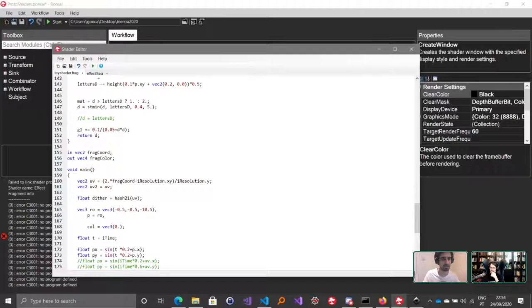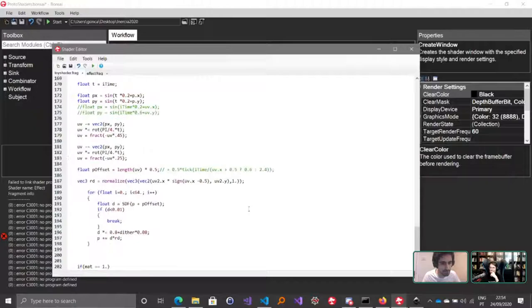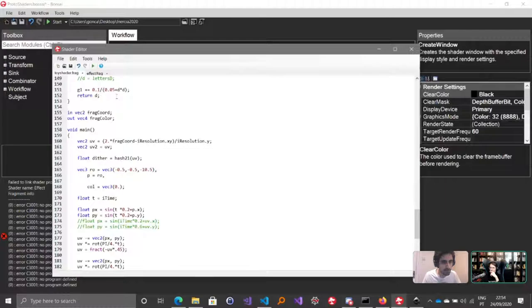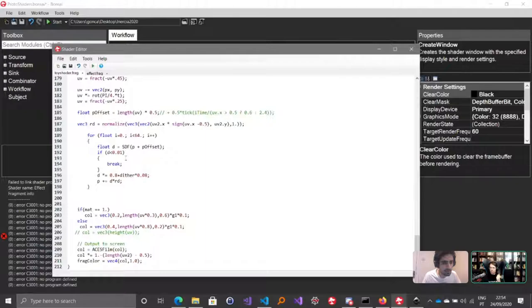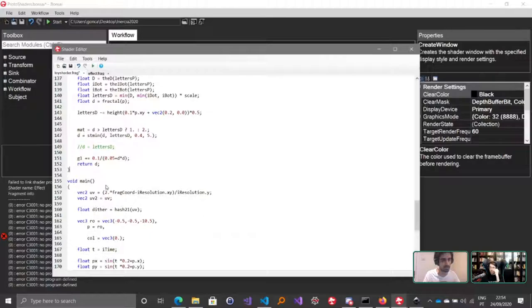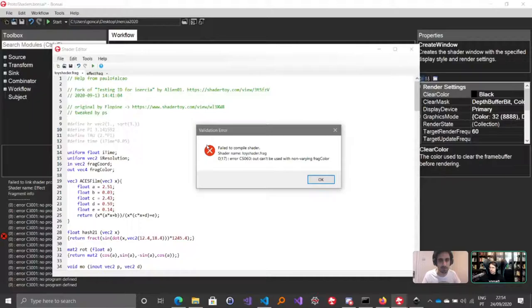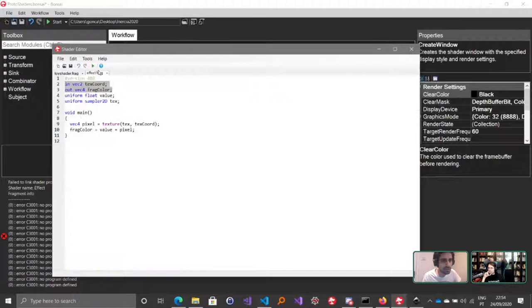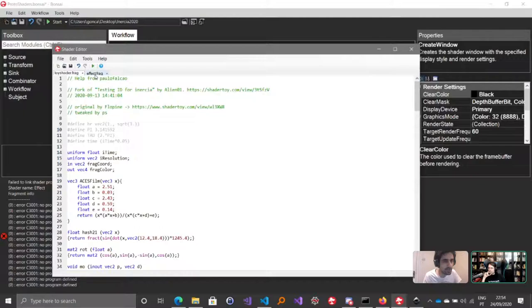Out can be used in non-varying frag color. Where is the frag color? It's only used in the beginning of the main. The frag coord, we just received to reset the origin. Let me just make sure. Yeah, put them on top. It's cleaner. Out can't use non-varying frag color. I think this is just a naming thing. Out vec4 frag color. This is correct. In vec2.